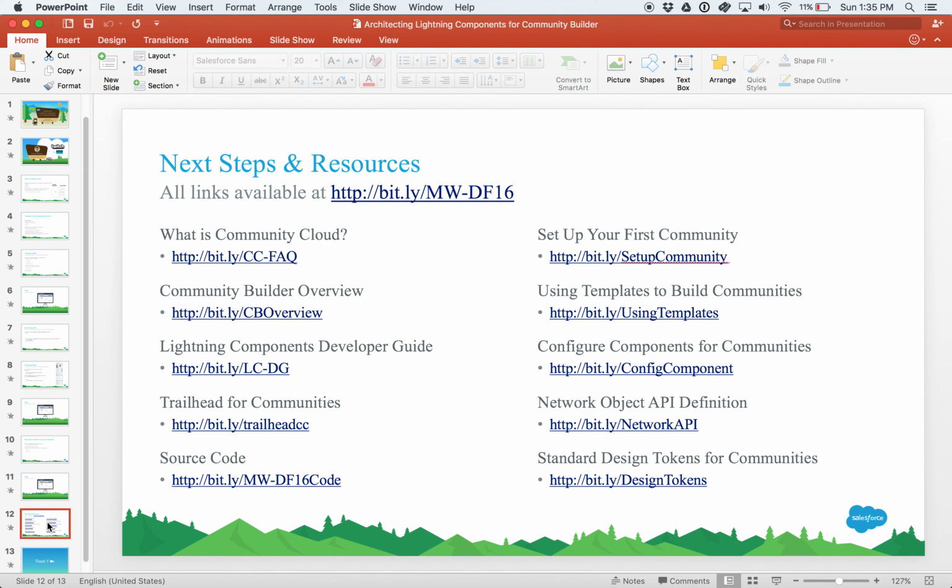So that's really all I had. I wanted to give you a taste of the basic Community Cloud, Community Builder, just building components, just what you need to know.